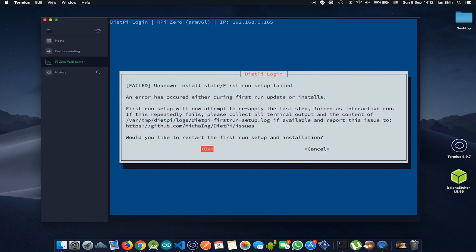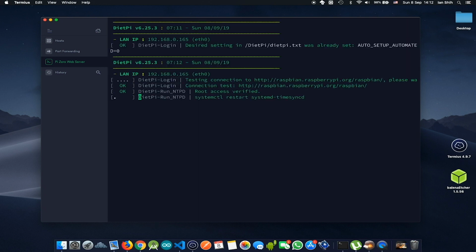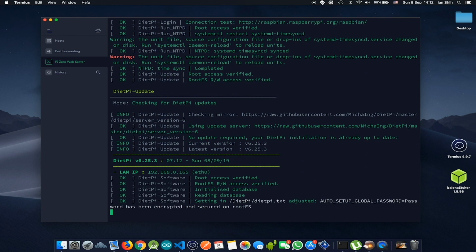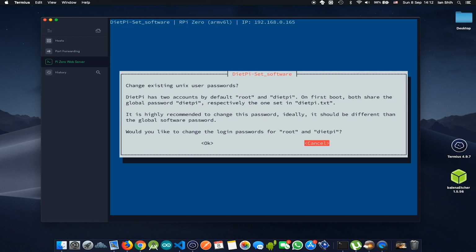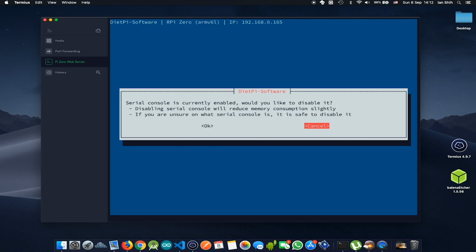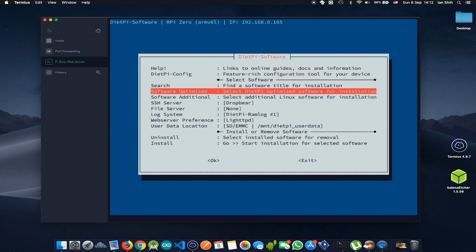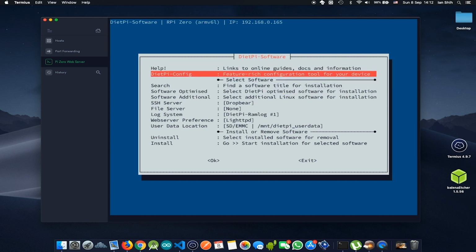So for this first run setup, we just press OK for this one. And just OK for this licensing thing. The next thing coming up would be the global password. Just cancel for this one. So we'll just use dietpi for password and this too. Just use root and dietpi for password. We'll just cancel this for now. And voila, we are into the UI that the dietpi has configured for us.